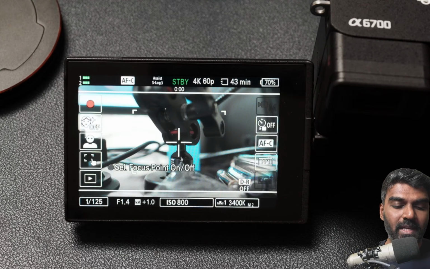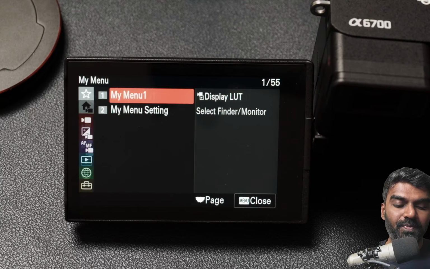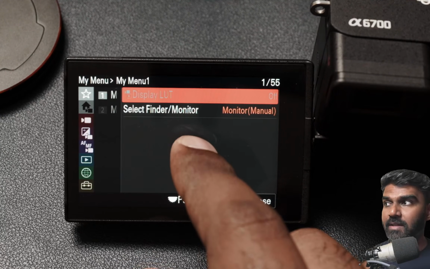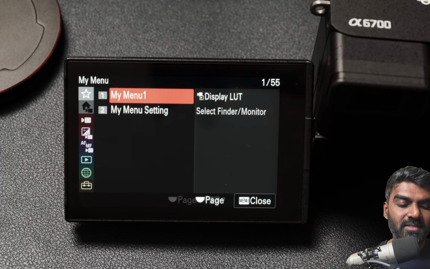And one more menu that I have put here is actually My menu. In My menu, I have two options: one is the viewfinder and the other is the display LUT. You can always add more items. It's pretty simple to add.